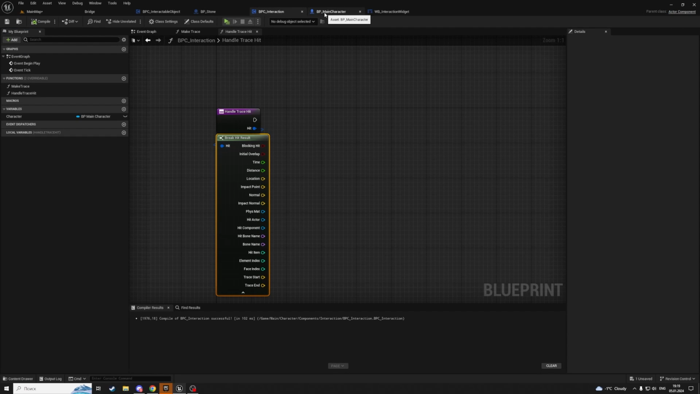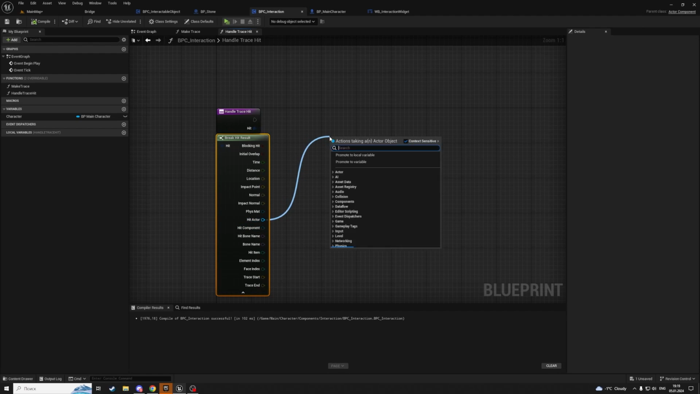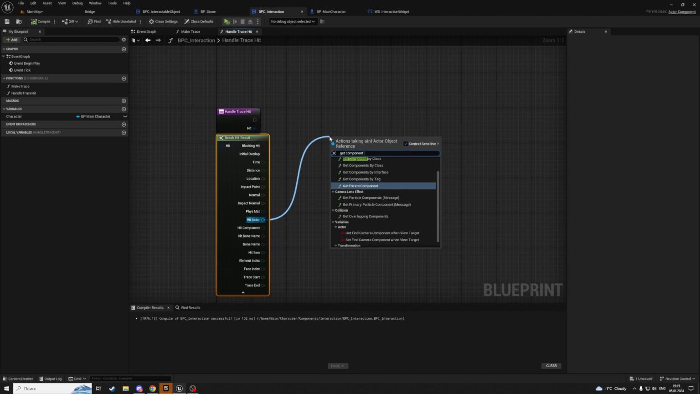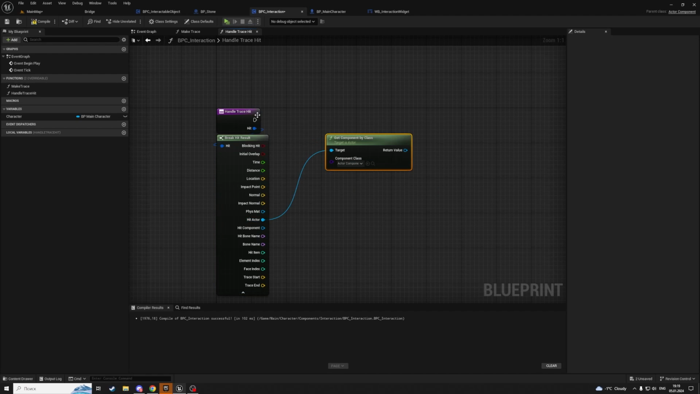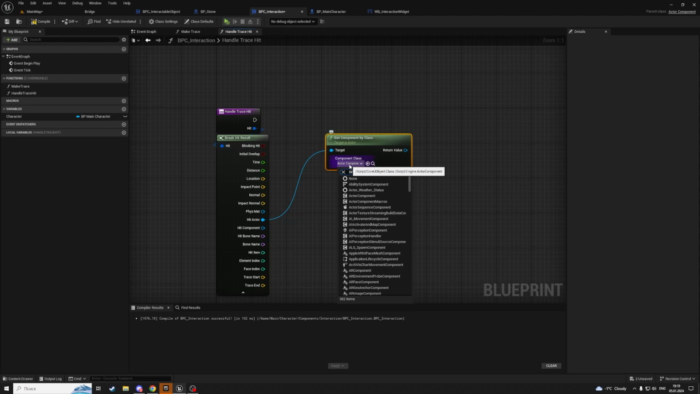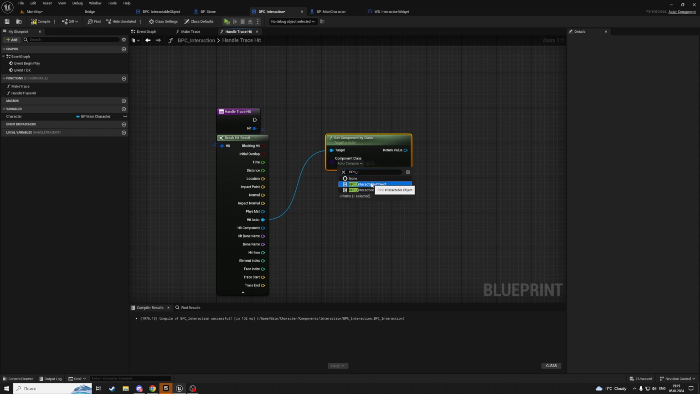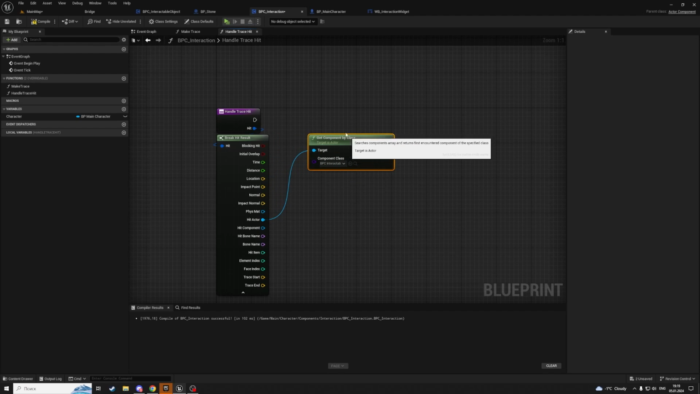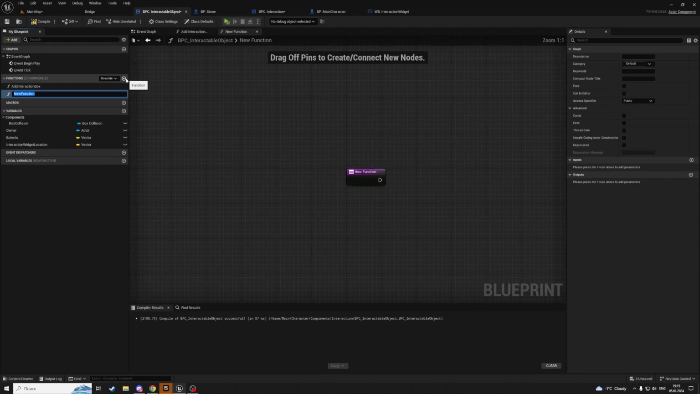Well, what do we have to do now? Every time we have a hit, we have to get an actor that we have hit and get its component. Get component by class. And the type of the component is going to be BPC interactable object. And we will tell this BPC interactable object to show us a widget. So let's open BPC interactable object and create a function called show interaction widget.